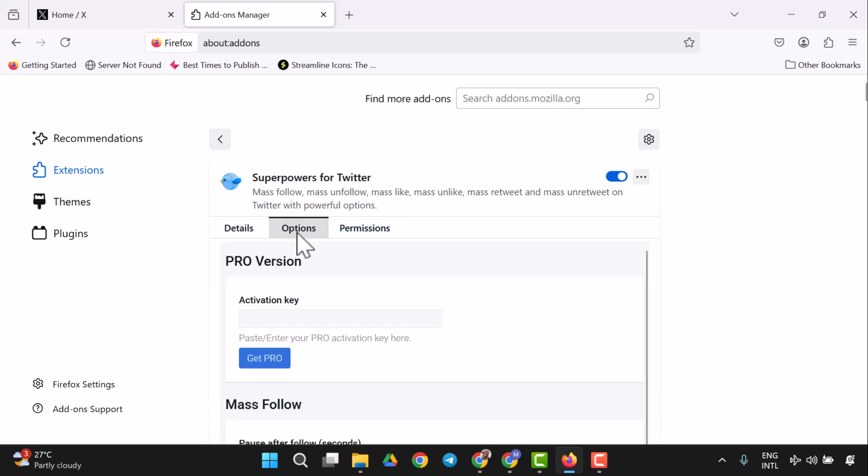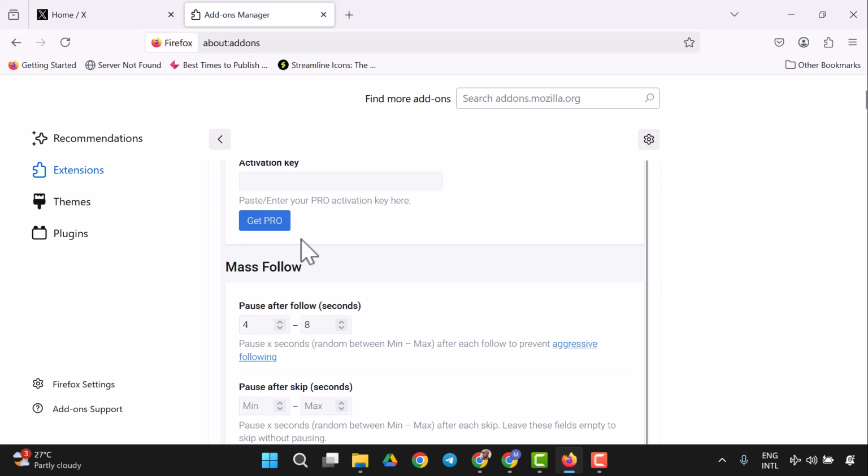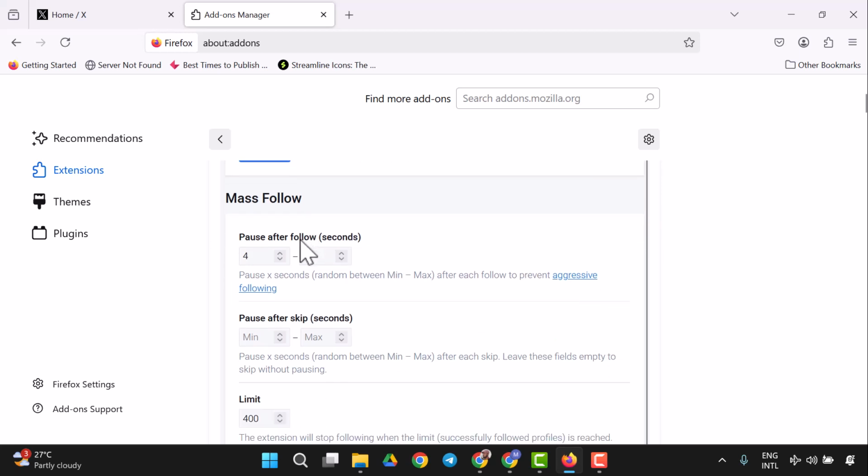But here in the options, we need to set some things before we start using the automation tool. So right now you see mass follow, you see pause after follow seconds. So you have to keep it at 5. Yes, 5 will be better. Keep it at 5 seconds so it will not feel like it is a bot that is doing all this. So pause 8 seconds, random between minimum to maximum, after each follow to prevent aggressive following.